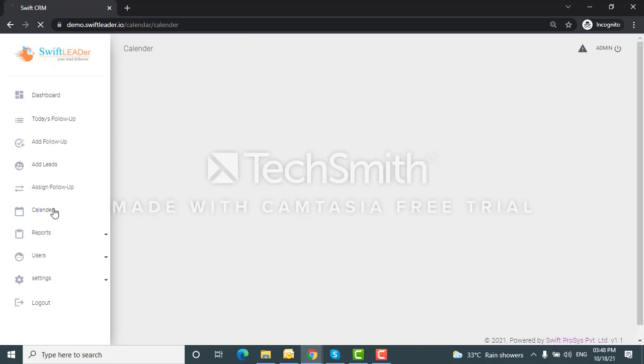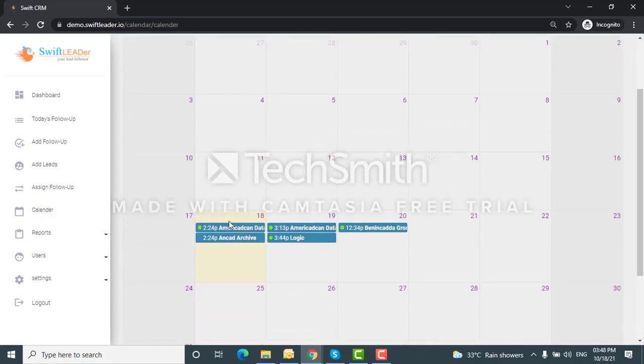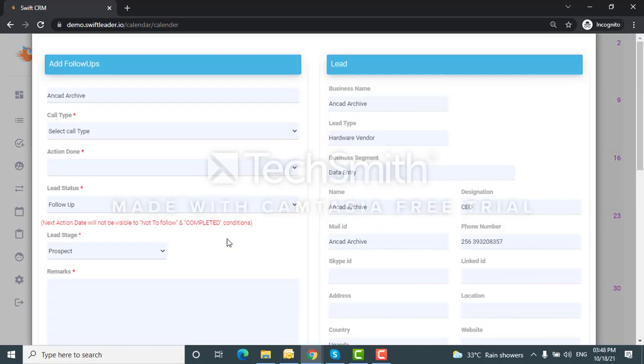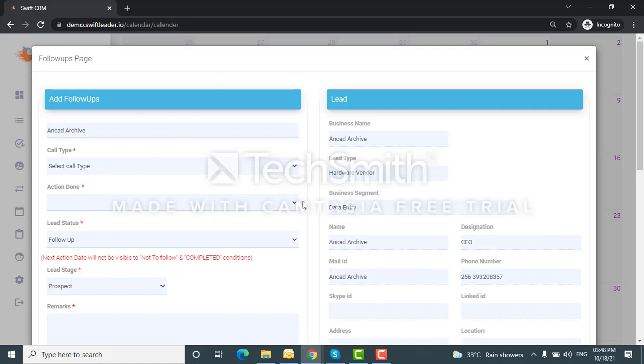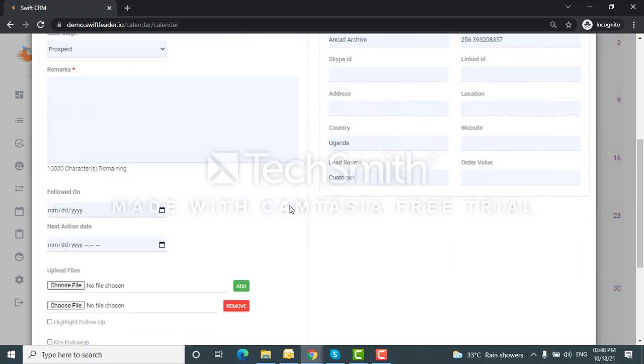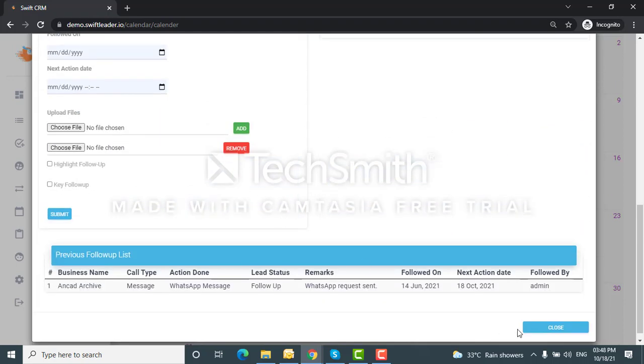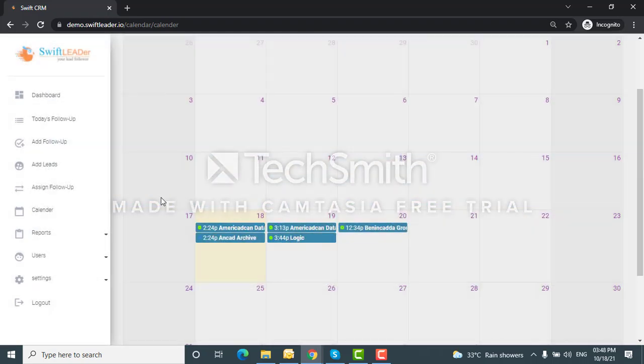Now you can see the calendar view. Even from the calendar view you can get into the follow-up page. By clicking this, the follow-up page will be opened to make the updates. So the key point is, except for view reports, from anywhere you click the lead, the follow-up page will get opened.